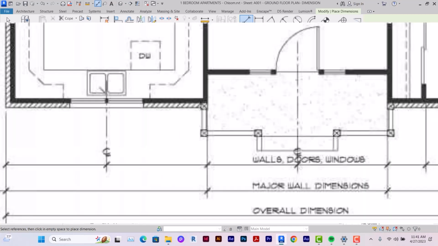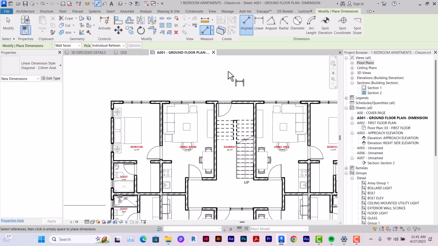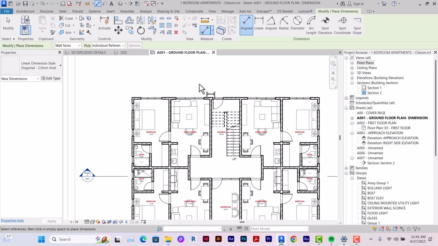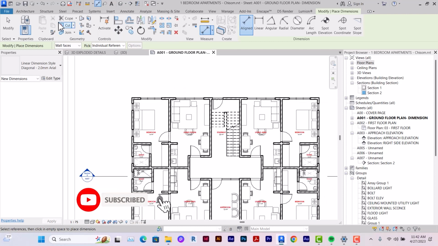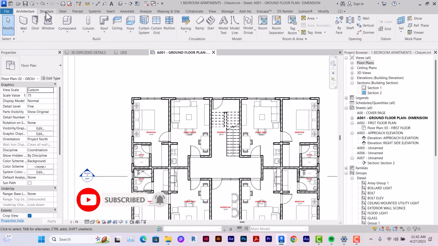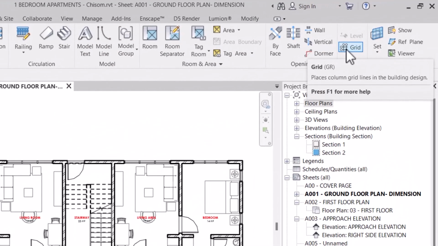phases. First, we dimension the out-to-out edges. Secondly, you dimension the in-to-in of the wall spaces. Thirdly, you dimension the grids, and then you dimension the overall length of that exterior space. You can also check out our channel and find videos on how to place grids, but I will quickly run through it now. Click Architecture, and on the interface you find Grid at the top right corner.